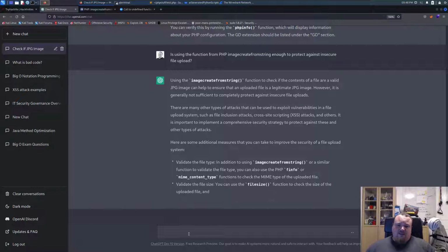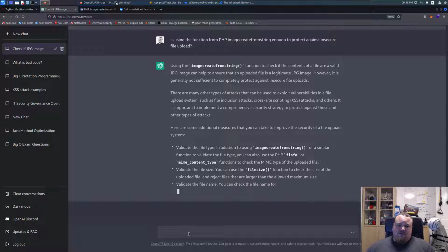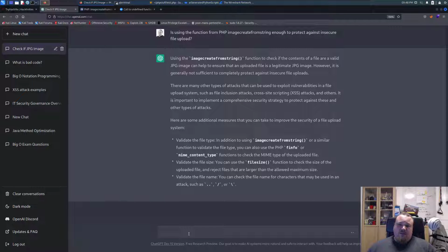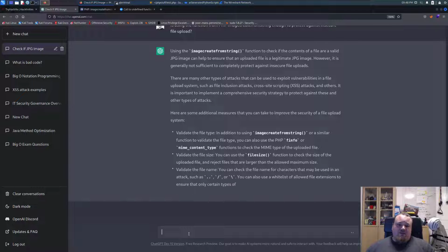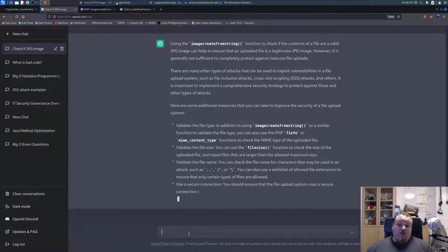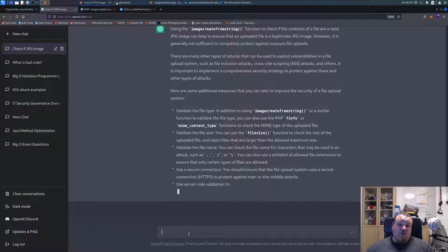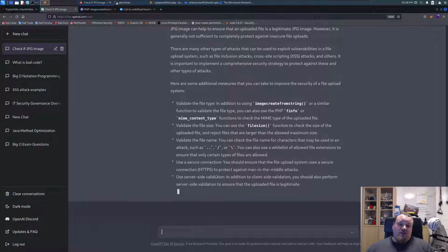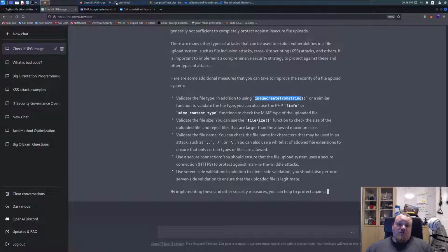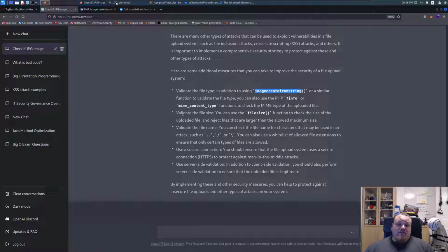So it does say that we validate the content in addition, using the imagecreatefromstring or similar function to validate the file type. You can also use finfo or mime_content_type, so it gives alternatives to that function, which is good. Validate the file size, which is also good. Validate the file name for characters like that, for example. Use a secure connection. Use server-side validation.